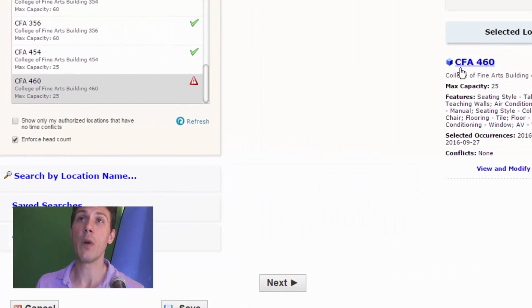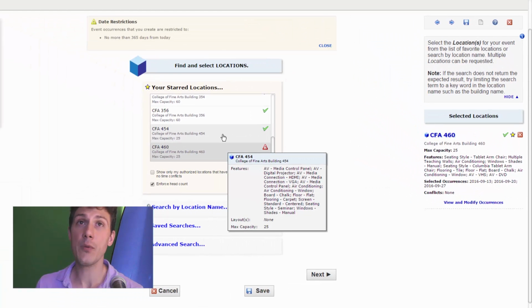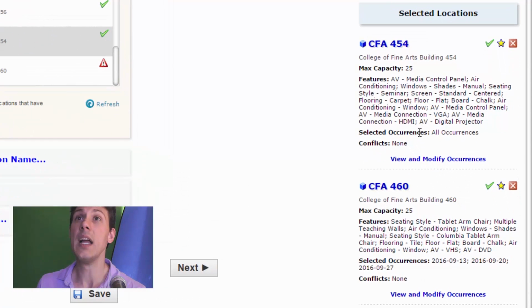You look back over on the right-hand side to my selected location. It says the occurrences are on these 3 Tuesdays and there are no conflicts. But I still have that one outlying Tuesday. What am I going to do? Well, let me show you. I know that room 454 right here is right next to 460. So if I click on that, it automatically is moved into my selected locations.